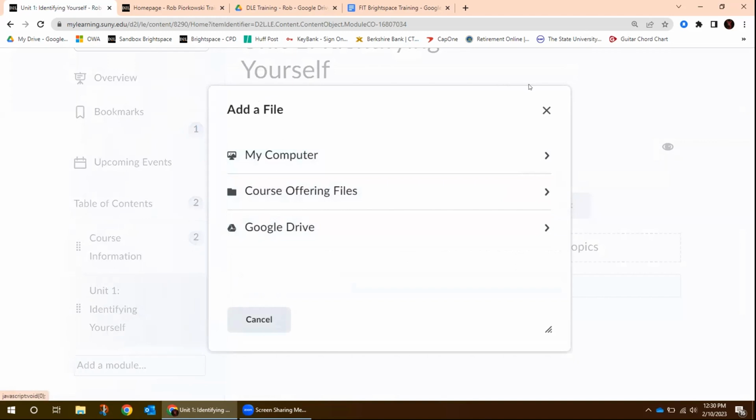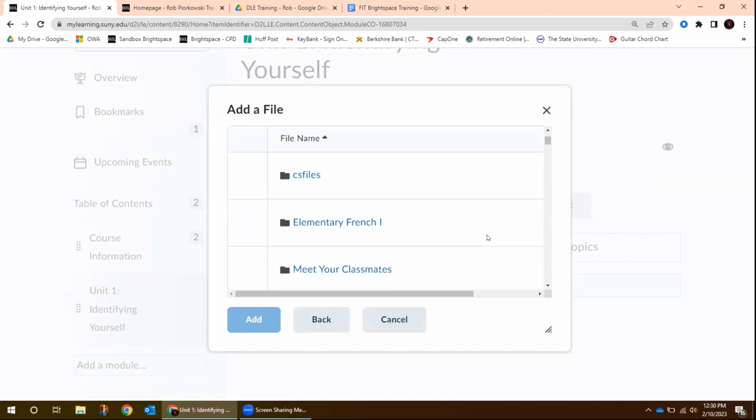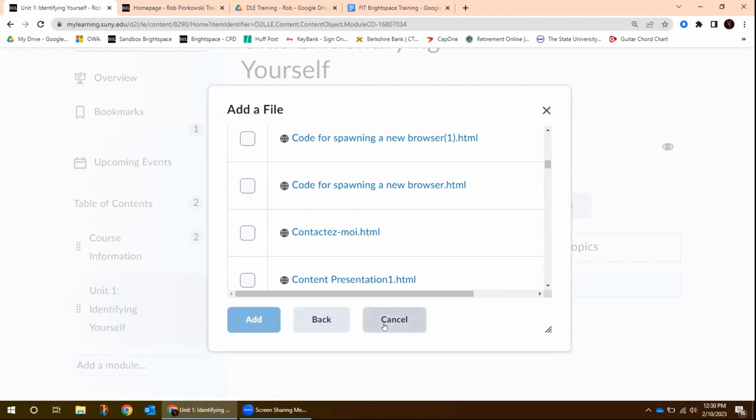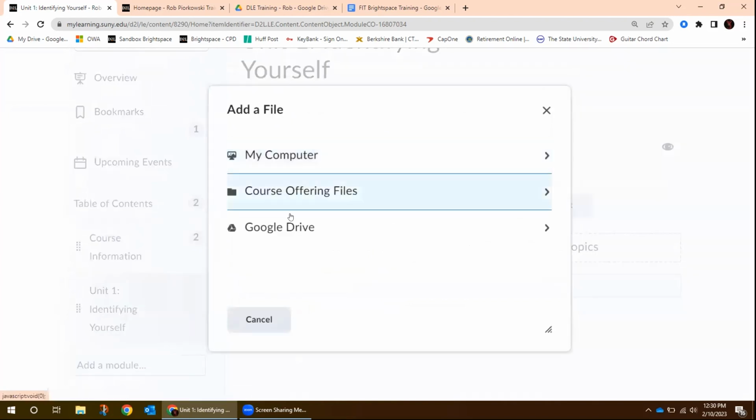I click upload files, and again, fairly transparent. I can upload from my computer. My course offering files are essentially a lot of files that came over from Blackboard. I have a lot of random files, you can see they're alphabetical. Then I can also upload from my Google Drive. If I have some files that I've already created and organized in my Google Drive, I might want to do that. But most likely, many of you will want to upload from your computer.